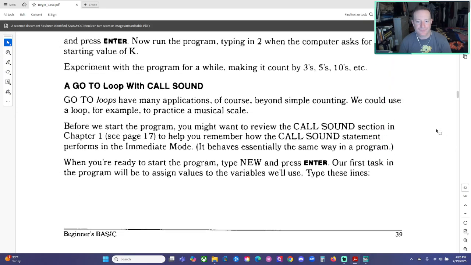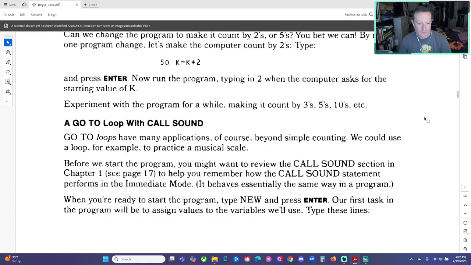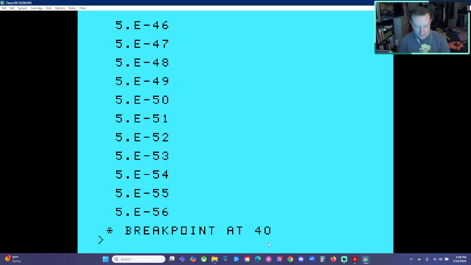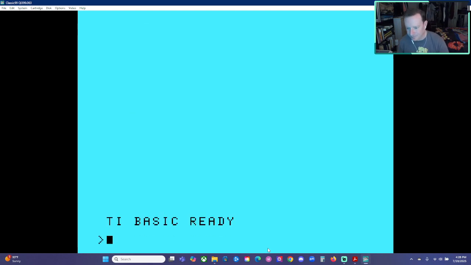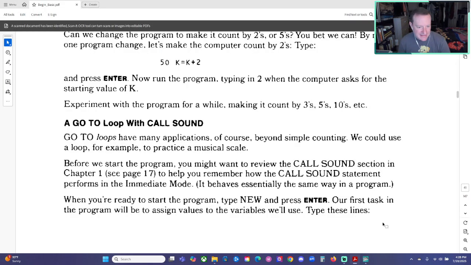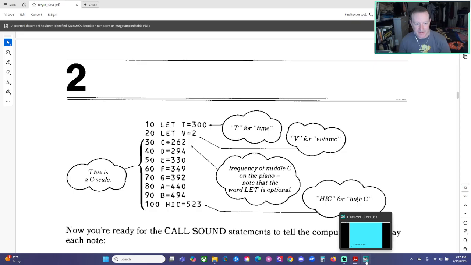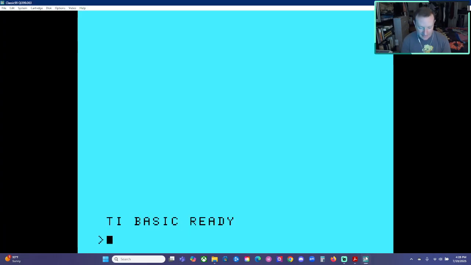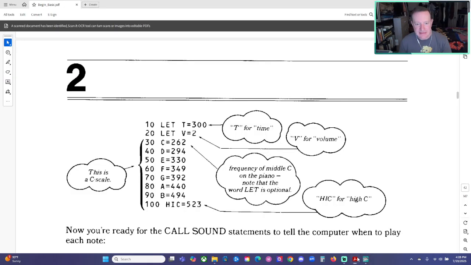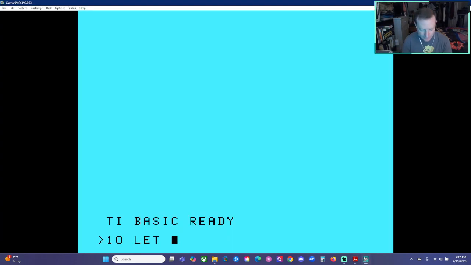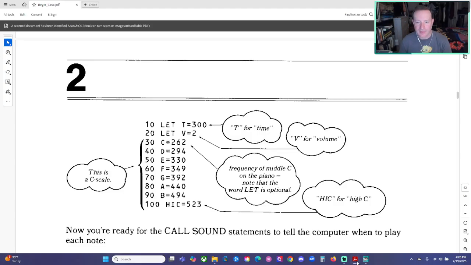And here we are. Okay, ready to start the new program. So new. Our first task in the program will be to assign values to the variables we'll use. Type these lines. Okay, a bit of typing to do here. 10, let T equal 300. That's going to be the duration, I believe, in milliseconds. 20, let V equal 2, V for volume.